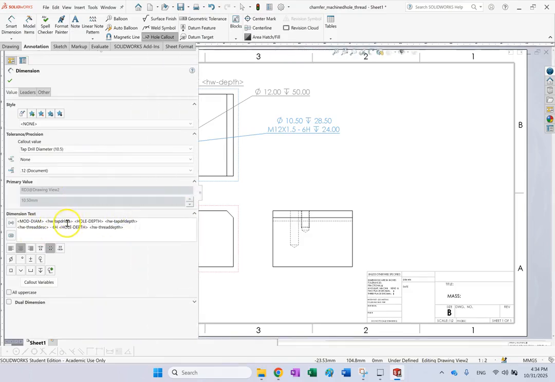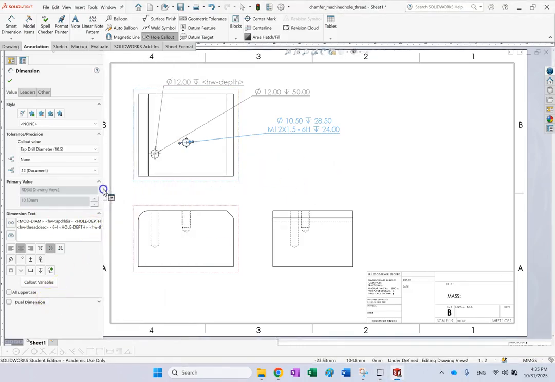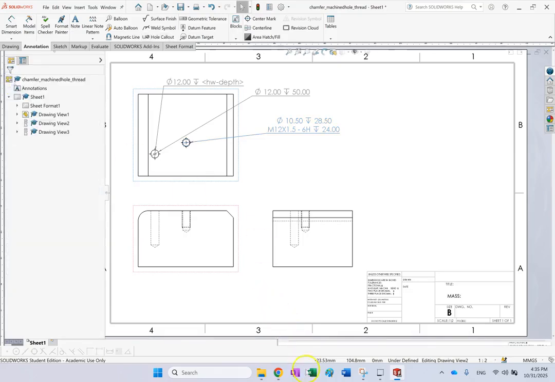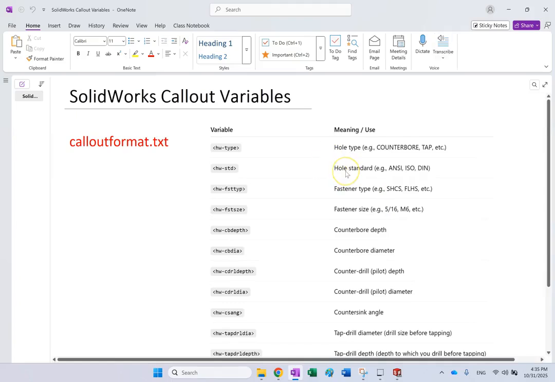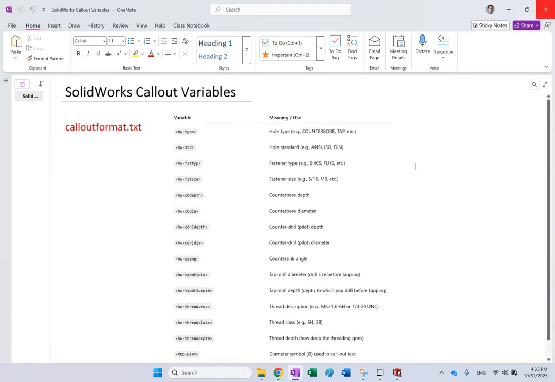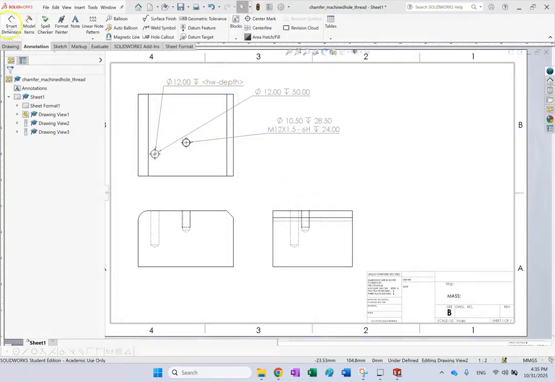You see, that is the tap drill diameter. That is the tap drill depth. This is the thread description, which is that M12 by 1.5. Hole depth, the whole thread depth, right? So there are lots of these symbols, and this whole callout command is capable of going to that file and basically reading those values one by one and updating them. But the standard diameter dimension is not capable of doing that. So if it's for a hole and you want it to be adaptable, go ahead and use the hole callout.